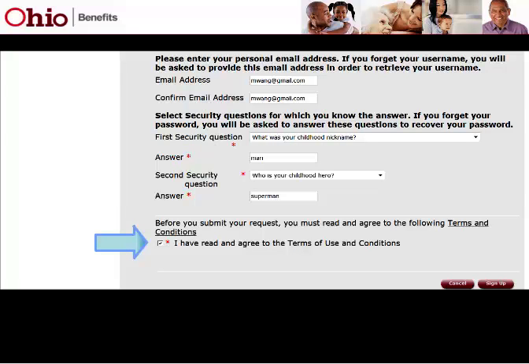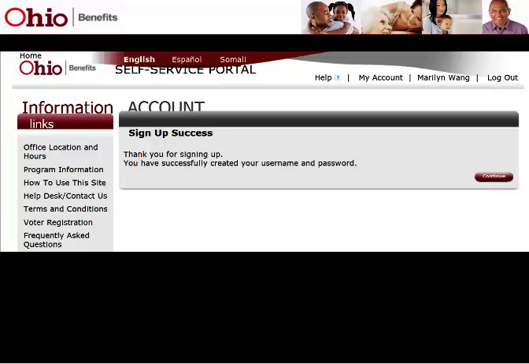Finally, select the checkbox next to "I have read and agreed to the terms of use and conditions" to complete your registration. The Sign Up Success page confirms your registration with Ohio Benefits. Select the Continue button to begin the next step. Next, let's look at how to complete your benefits application.